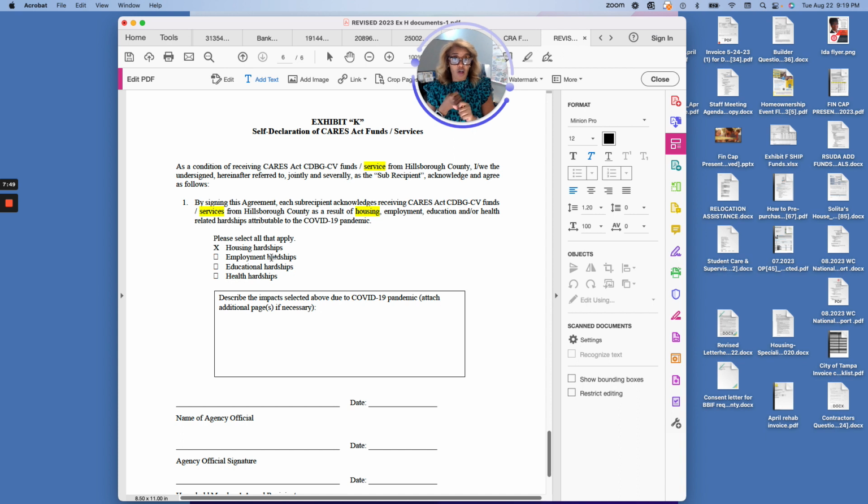It could be that you lost income. It could be that you lost hours. It could be that you got COVID. It could be that somebody got COVID, and that's what caused your housing hardship. It could be that you lost a job and you couldn't find another job, but you have to type something in here. You cannot type NA or none. You cannot type NA or none. We will kick it back. All right? So let's read it again.